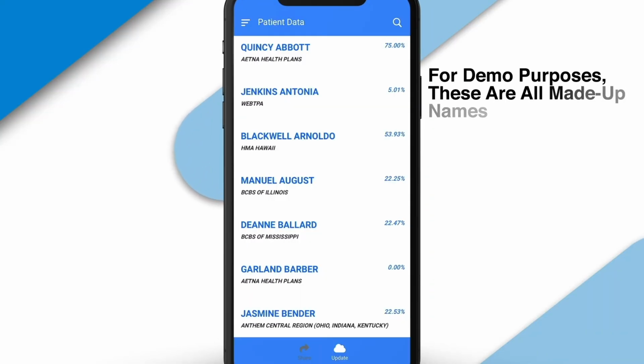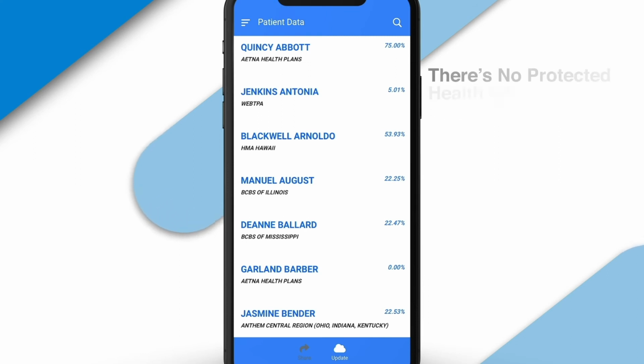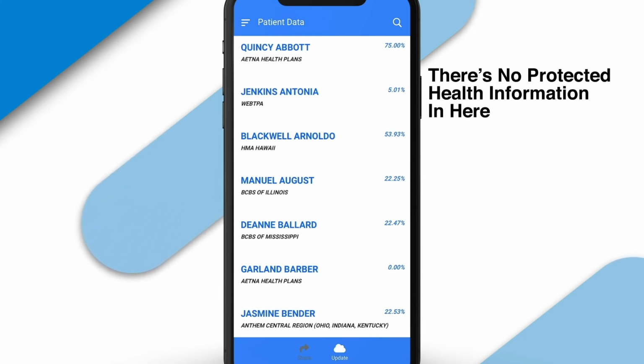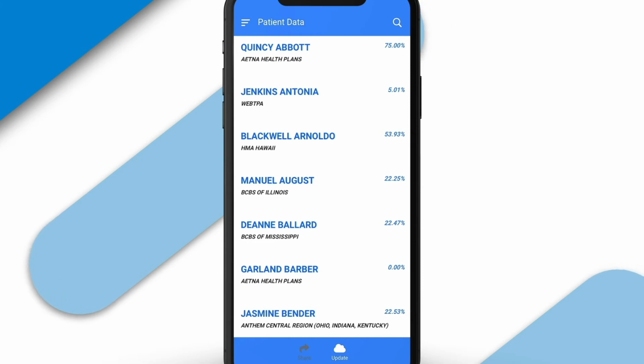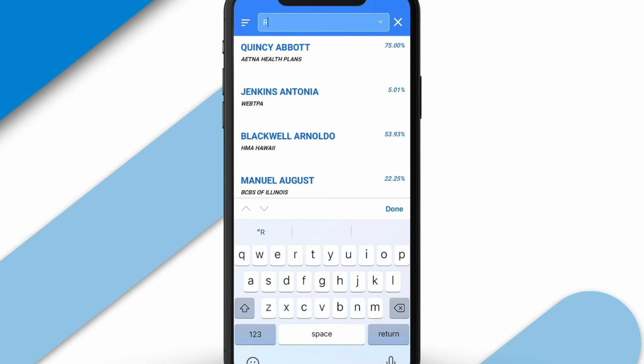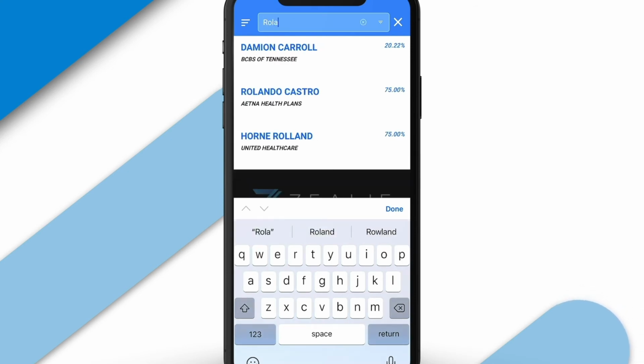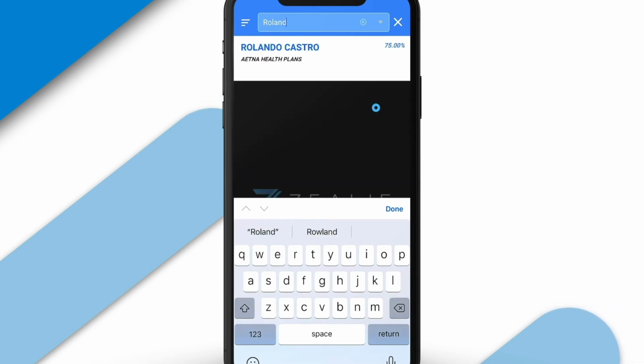For demo purposes, these are all made-up names. There's no protected health information in here. When you access the mobile app, you'll see the data that belongs to your treatment center. To find a particular person, you can just type into the search field. In this example, let's say Rolando Castro.